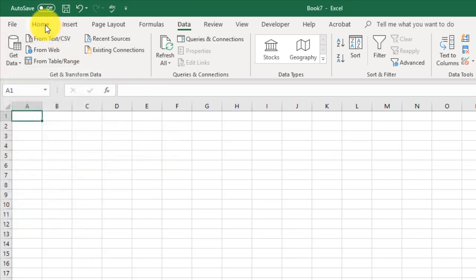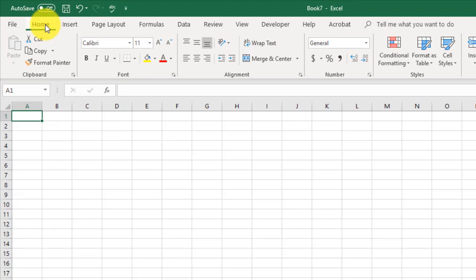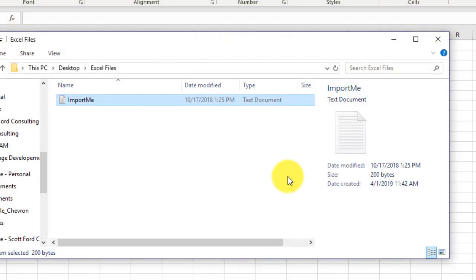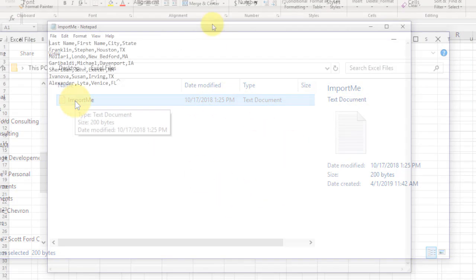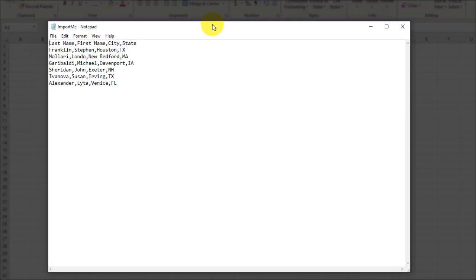One of the things that we do need to be able to do is import data from a text file. This is pretty standard. So let me show you what we're going to be using. Here is a window with the Import Me file. Here is a text file with some basic information: last name, first name, city, state. This is a text file. Notice I'm opening it up in Notepad.